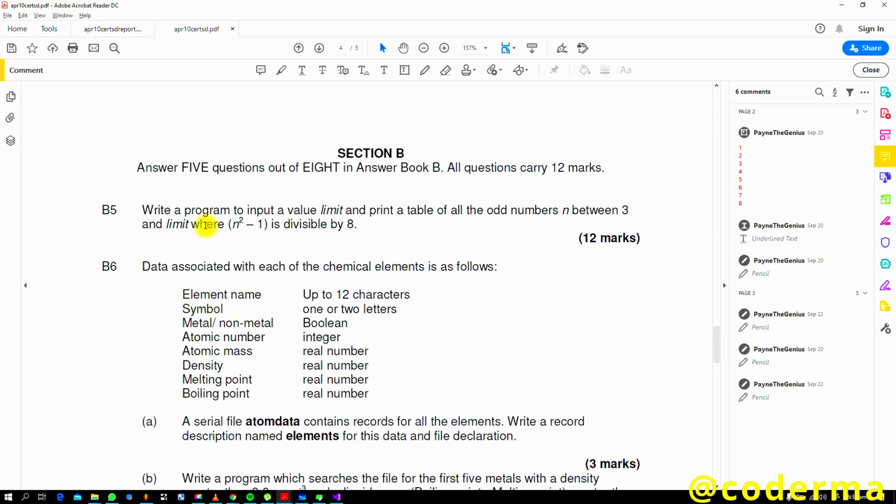So jumping into the question of today, which is B5, it says write a program to input a value limit. So the program is going to take a limit, right? You're going to pass it a limit, and it's going to print a table of all the odd numbers n between 3 and the limit. So if the limit is, let's say, 20, it's going to print out all the odd numbers between 3 and 20. So it's going to go 5, 7, 9, 11, all the way till it gets to 19.